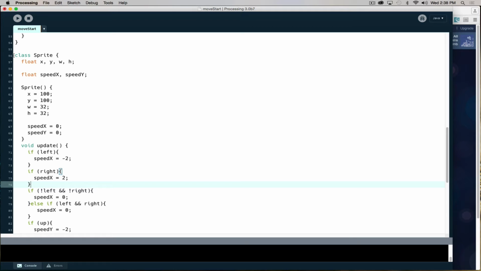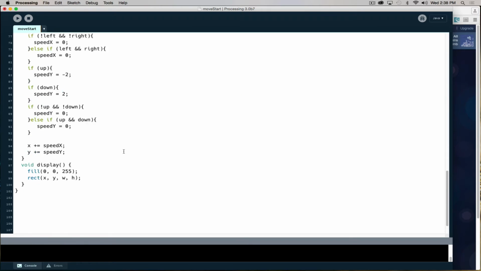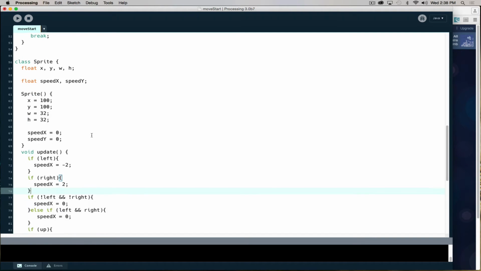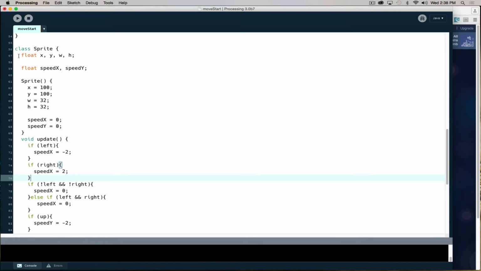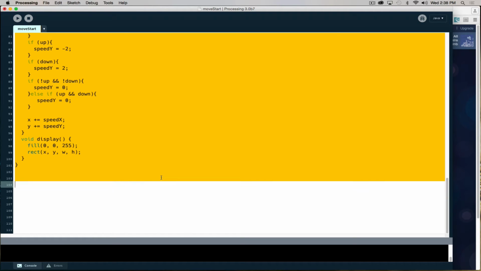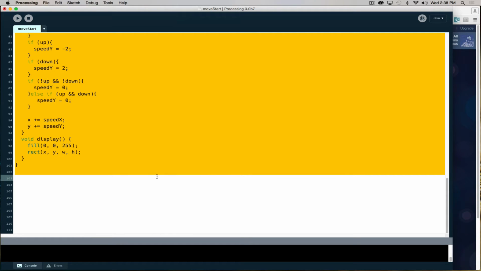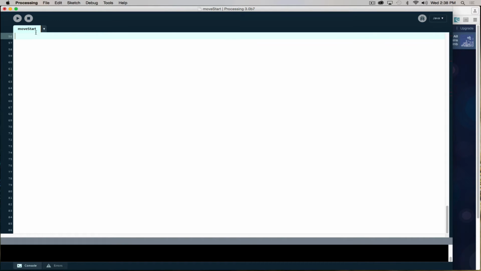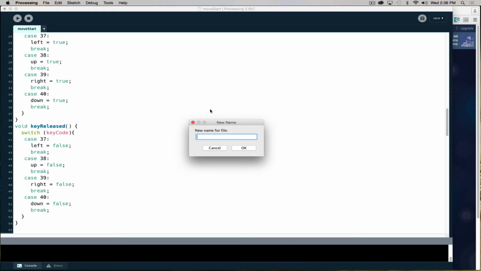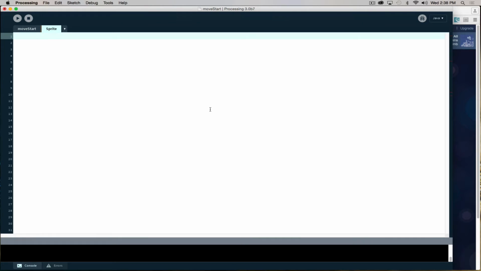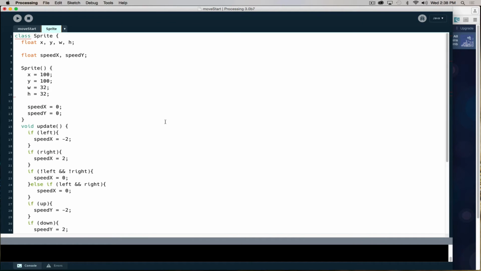Now if you want to be working in separate tabs, you can be in separate tabs, or you can be in a single tab. It's up to you as to how you want to go about doing this. I think now that this is getting long enough, I'm going to break things into a separate tab. So I'm going to cut that out of there. I highlighted all of the content that was my sprite. I will say new tab. Call this Sprite, with a capital S. Paste it in. There's my sprite.